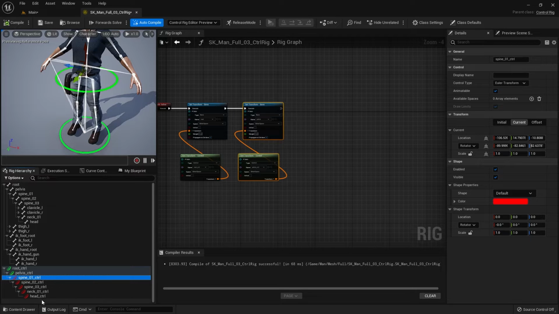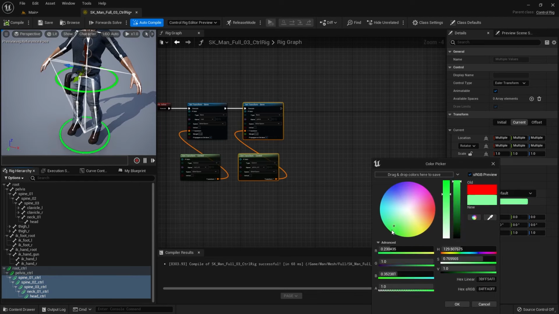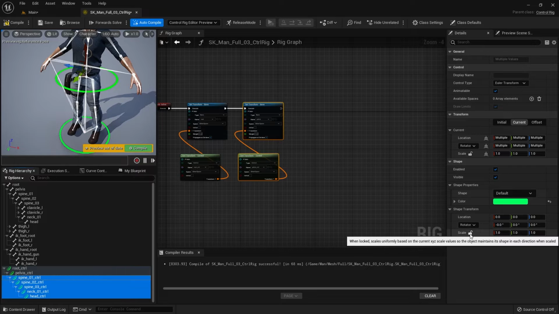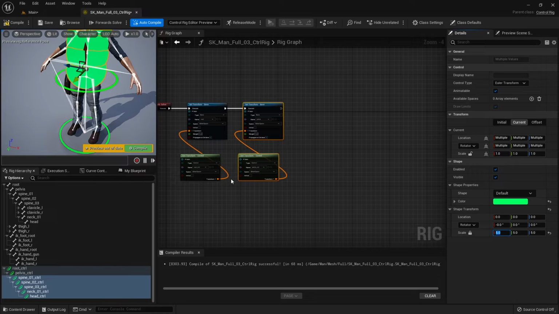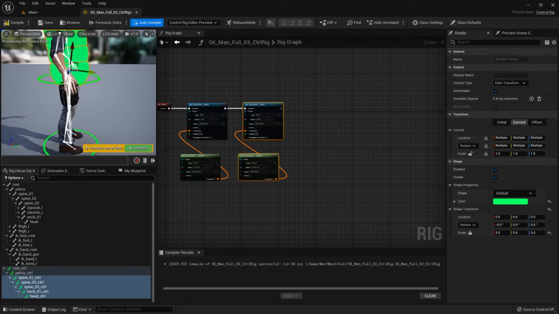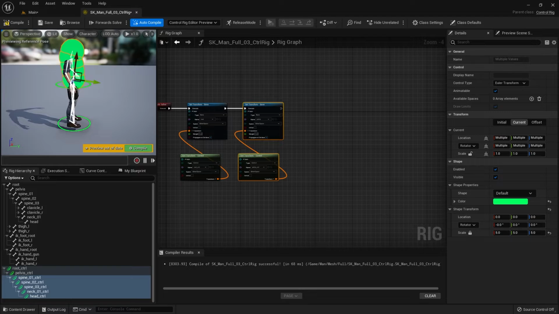And you can multi-edit here. So I'm going to select all these. I'm going to come over here and make them green and say OK. They're also all selected. I'm going to scale them all to, let's say, 5 and see what they look like. And, oh yeah, they're still set as spheres. He's kind of funny looking with a bunch of spheres there.